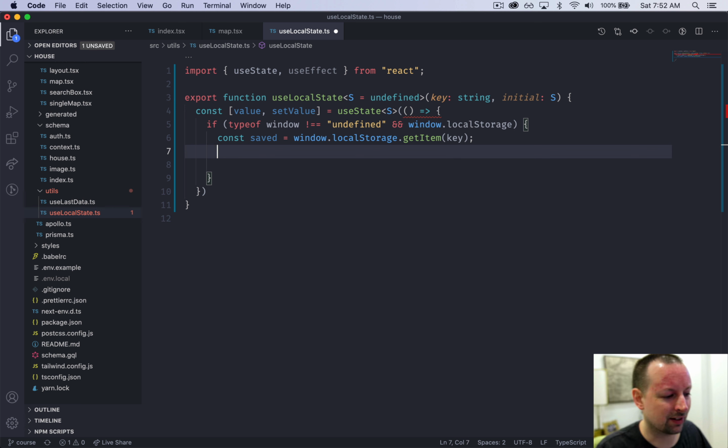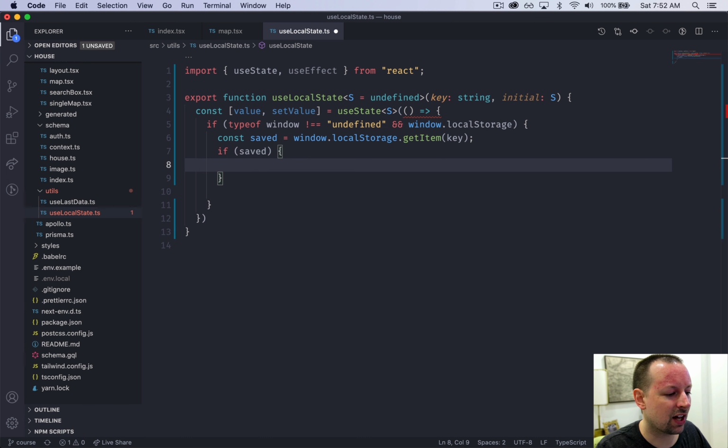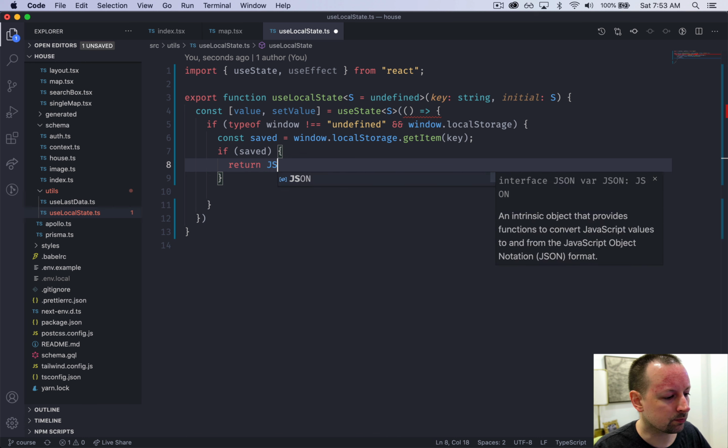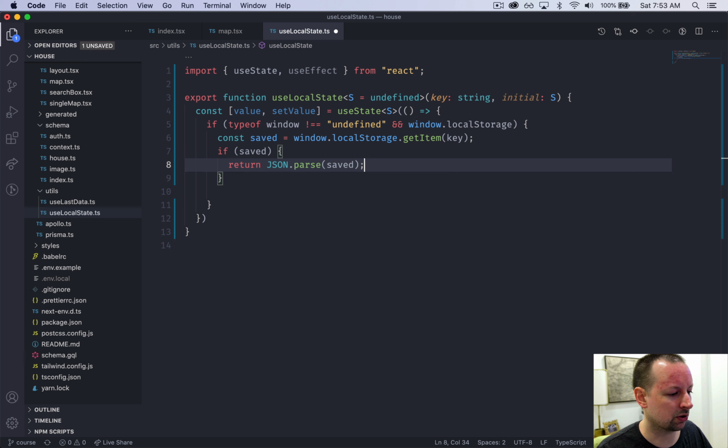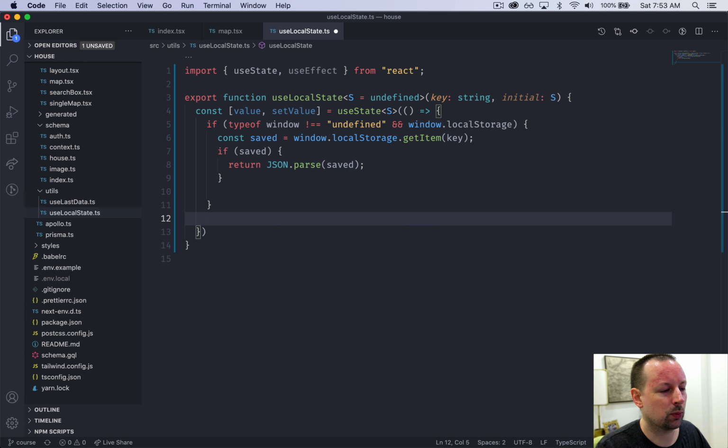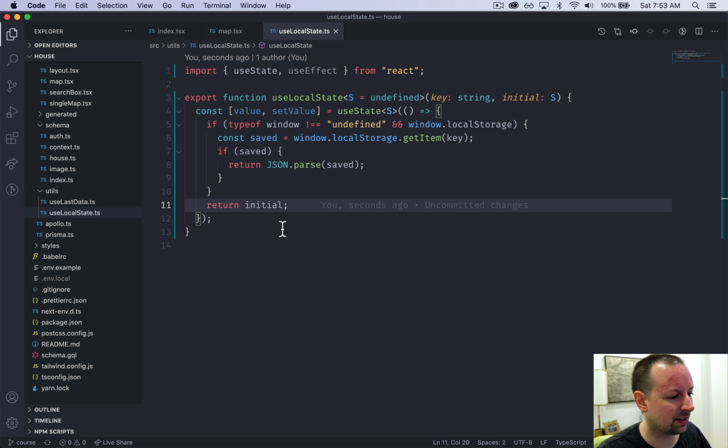It might not exist, so we need to check to see if there's a saved value. So if saved, and if that's the case, we're going to return this value, but we can't return it as is. Local storage stores everything as a JSON string, so we need to parse it. So parse the saved value and return that. If we get to the bottom here and we haven't returned out of this function, we're just going to return the initial value like this.